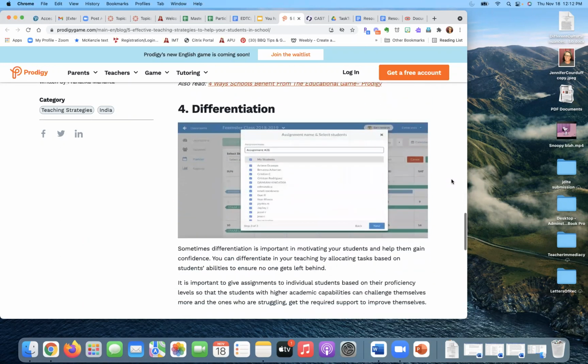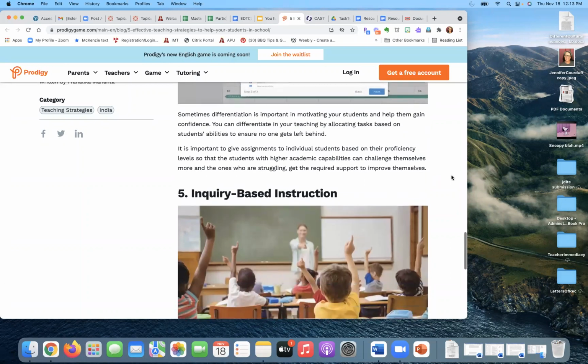Differentiation, scaffolding up or scaffolding down in order to help students learn in ways that are applicable to them and keep that zone of proximal development kind of close, so it's not too hard for them and it's not too easy for them. Differentiation is really important.